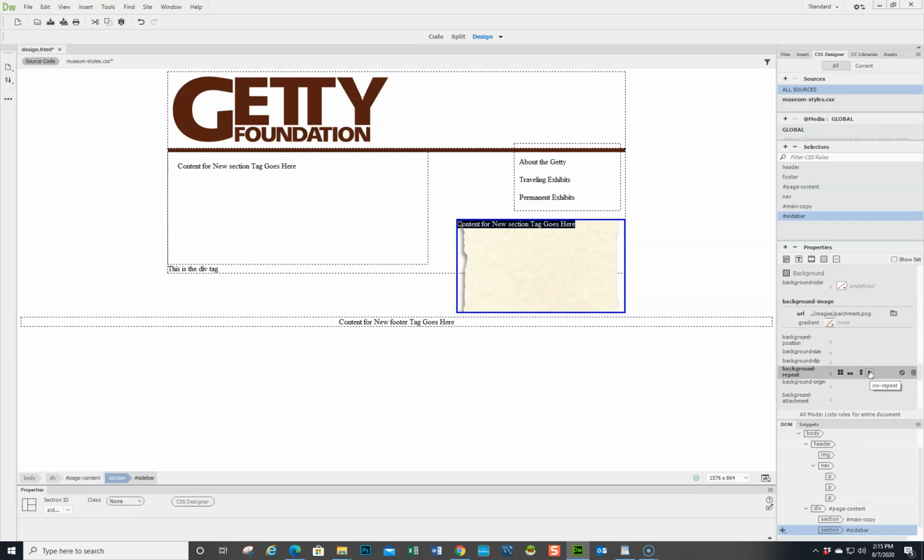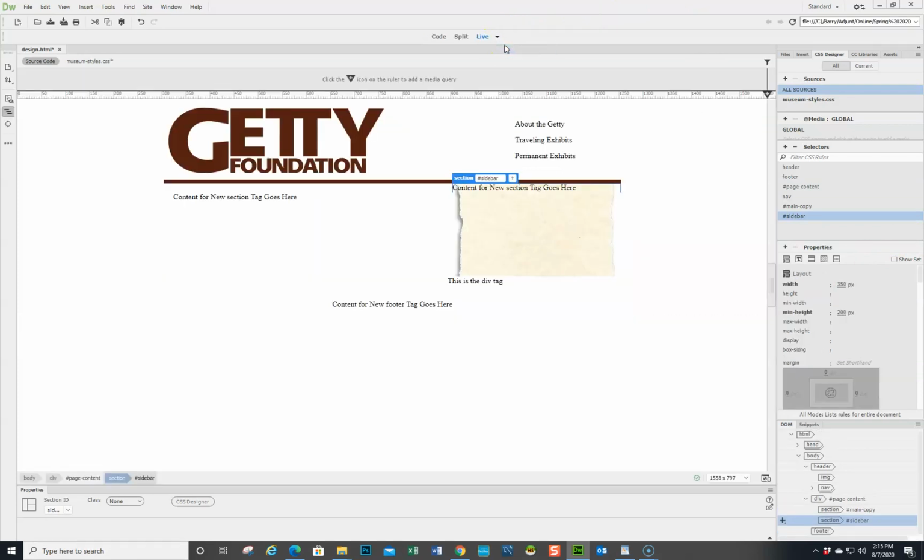That's 184, the bottom of 184. So we're going to turn on live view. And then we're going to position it. We're going to position it center and bottom. So we need to go to background position.